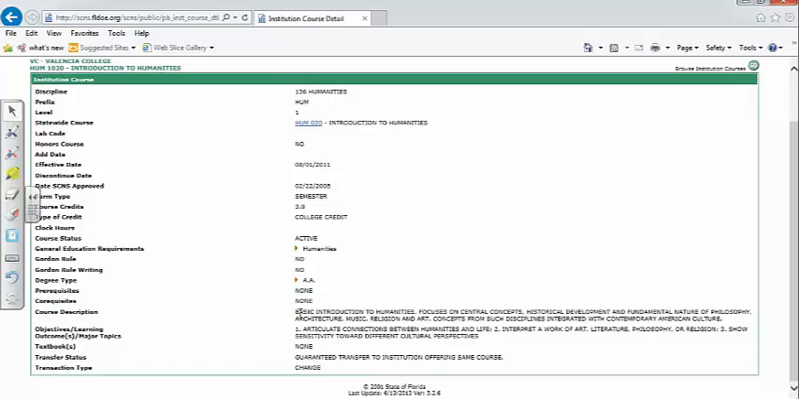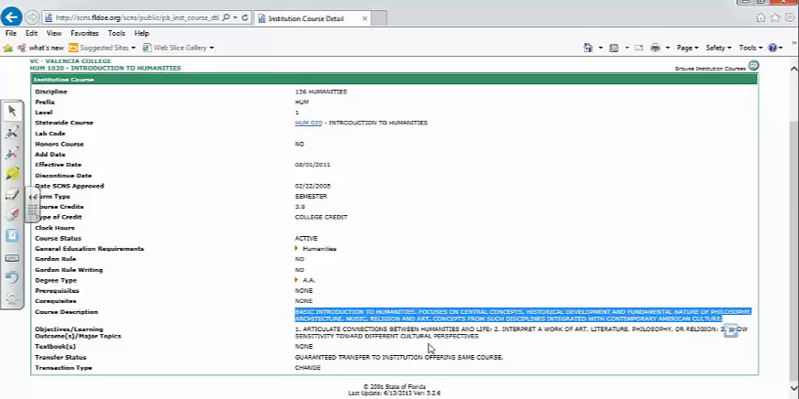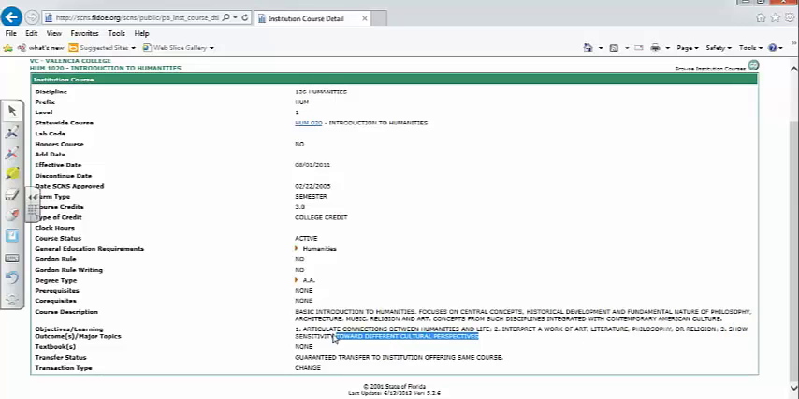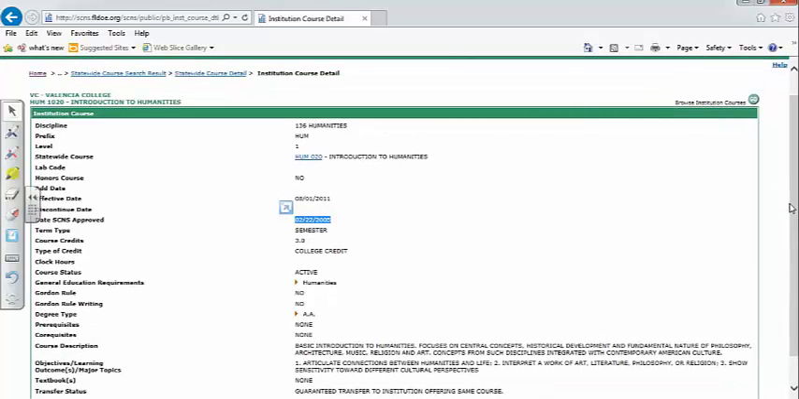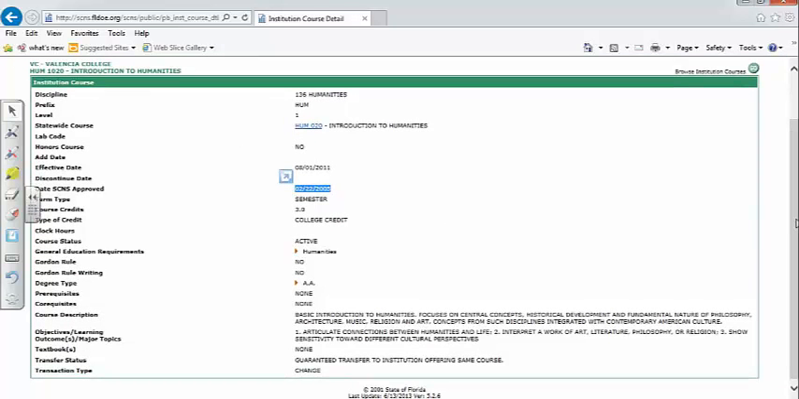You see their brief course description and their objectives or learning outcomes. They do not list a textbook for their course. And they changed this in 2011. It was initially approved in 2005. So we know Valencia teaches the course, so you could do a Google search and try to find more detail about their course, including their textbook and syllabus.